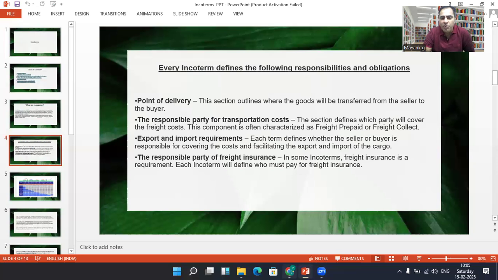Export and import requirements. For each term, this section talks about whether the seller or the buyer is responsible for covering the cost and facilitating the export or import of the cargo. Next is the responsible party for the freight insurance. In this Incoterm, the freight insurance is a requirement. Each Incoterm will define who must pay the freight insurance.